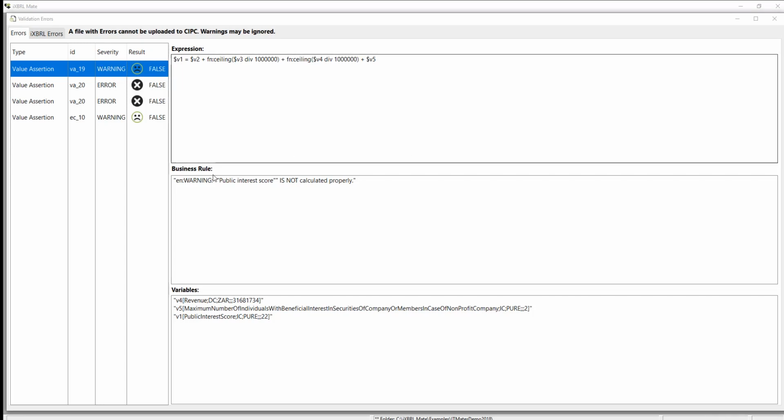Okay, so this warning is telling us the public interest score is not calculated correctly. Now CIPC actually made a mistake on how they calculate the public interest score. So it's quite funny that they tell us we haven't done it right, when in fact they haven't done it right. So it's a warning, we can ignore it.